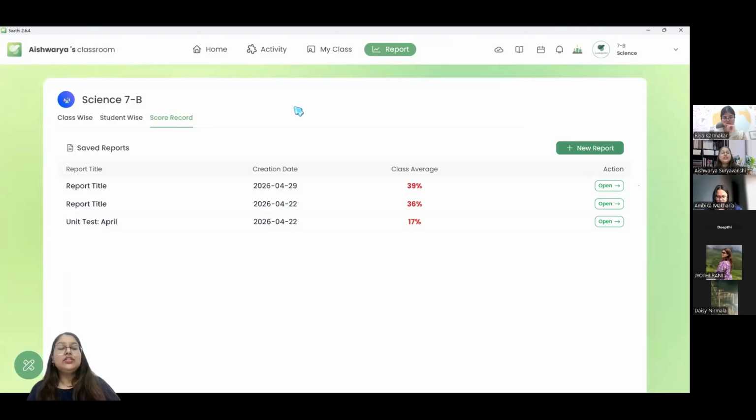So now your report creation for basic Vivas, practical exam, internal exams, all of it is now automated through ClassSathi. It's going to be a little bit more easier for all of you. So that's the new feature that we have added under the report section.